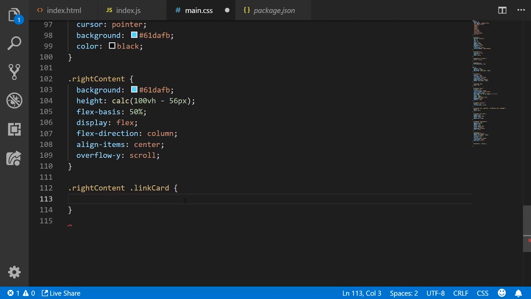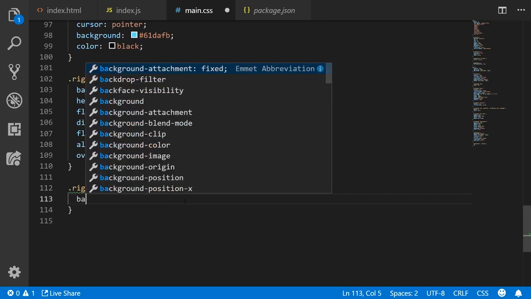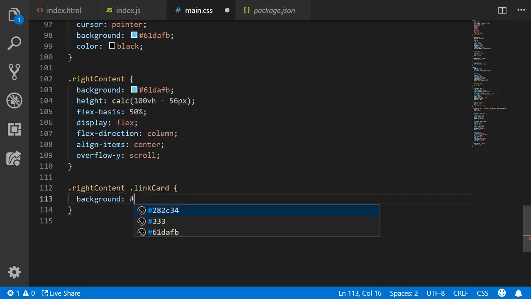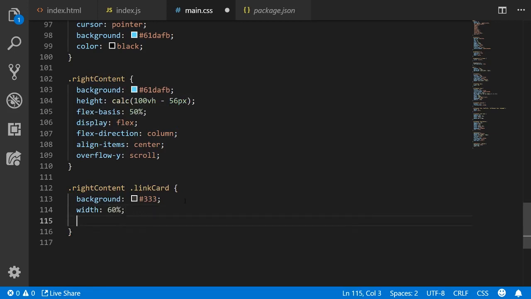So the link card will have an image and the link and a specific background. So let's set the background to the same as the navbar, and we'll make sure that it takes up 60% of the width of the container, and we'll give it a display flex again, obviously. And the way we want to flex it is the image has to be on the left side and the text on the right side.